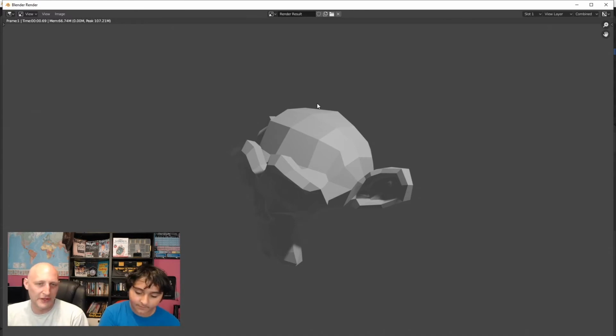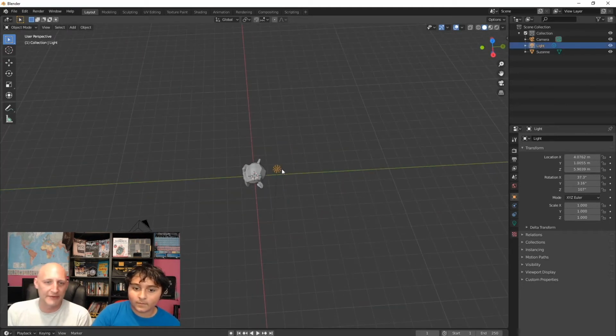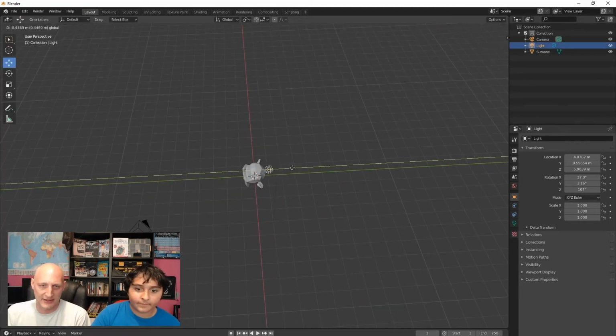Yeah. So should we move the light? Let's move the light so it's more central to him. So we can even just move it so it's 0 on the x-axis.